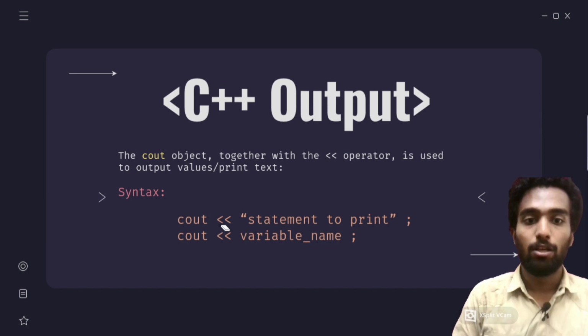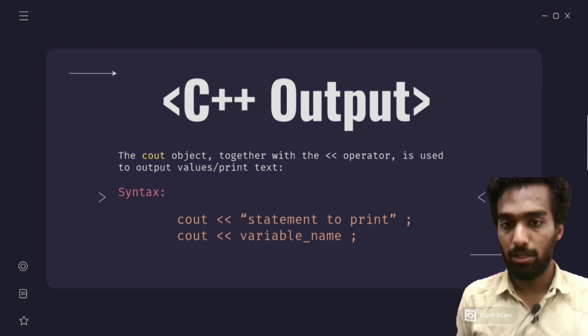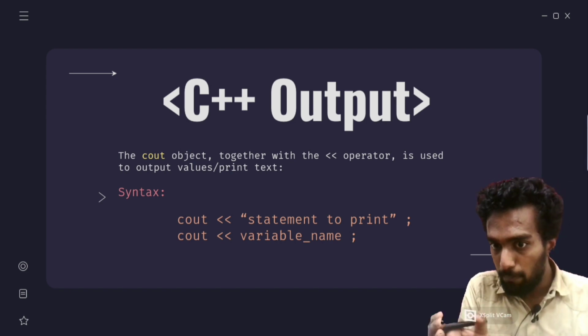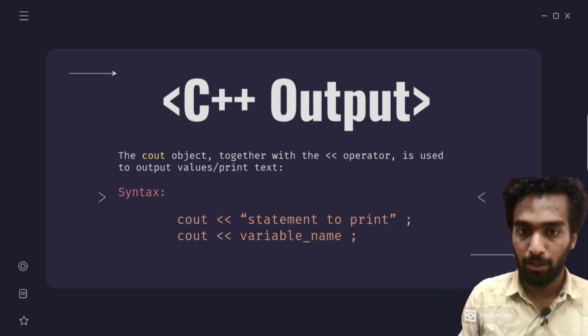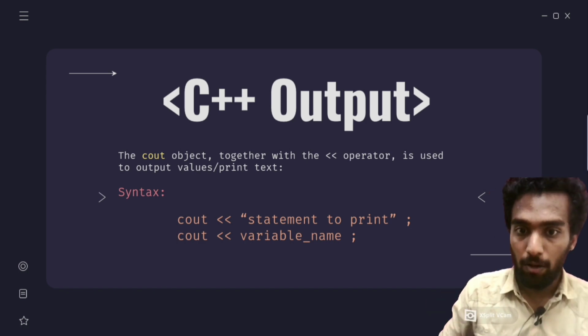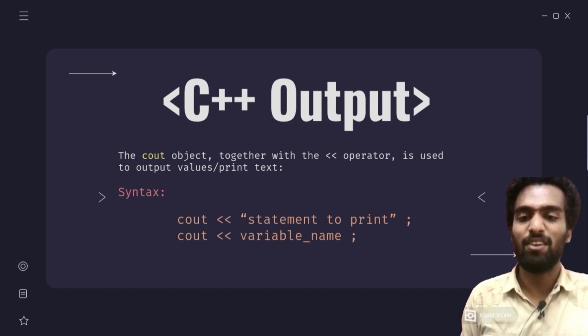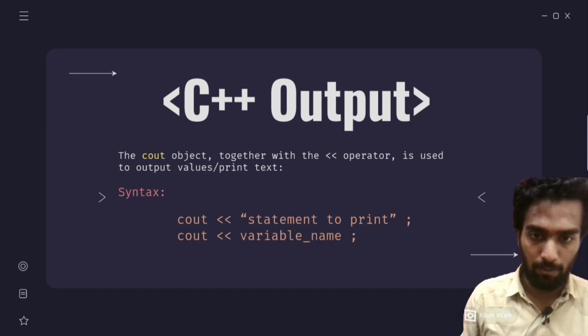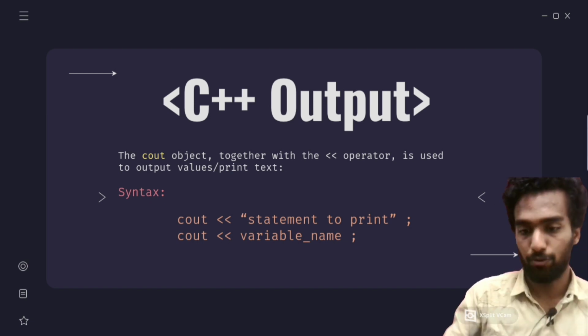So the syntax is cout, then the statement to print in double quotes. Whatever we have in the double quotes, it will print. Same way, cout with a variable name: if we are giving some variable name, it will print out the value of that variable. Okay, so let's move.